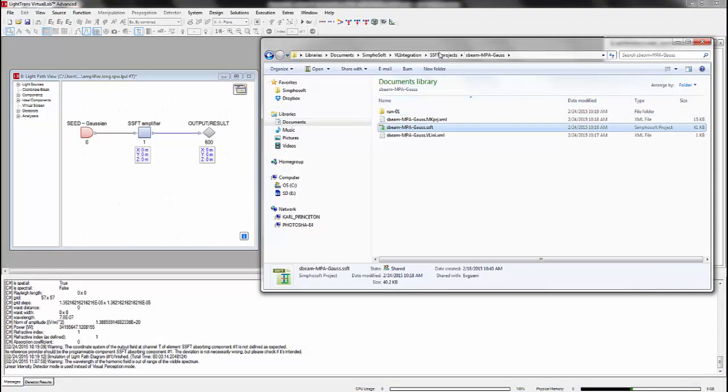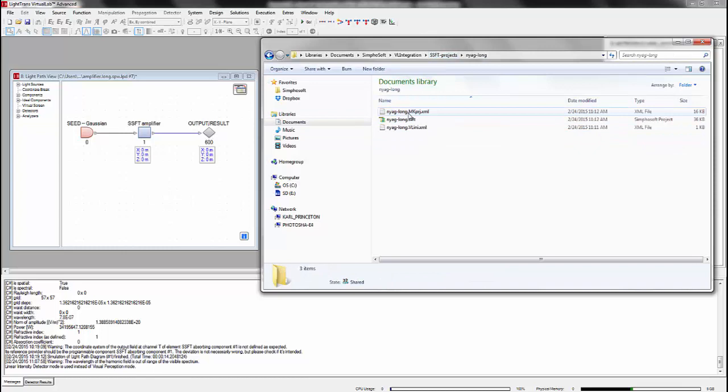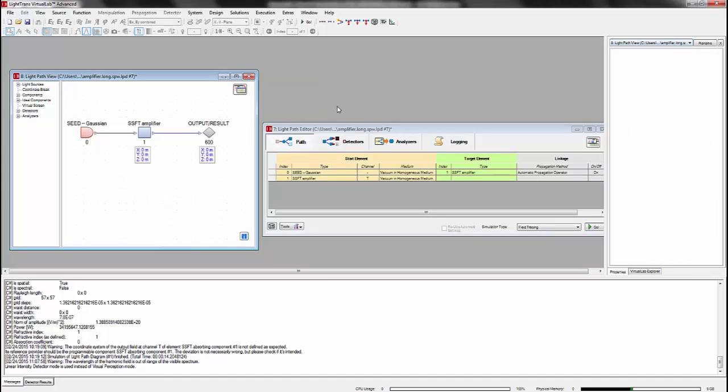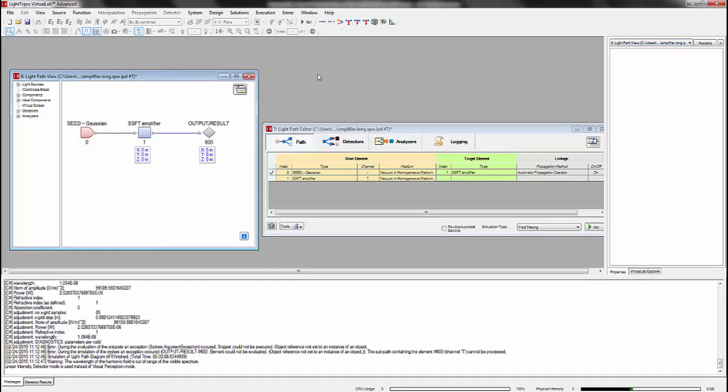Again, if I go to projects, my project directory where the SimphoSOFT project was located, you now see there are 2 XML files that were generated by SimphoSOFT. And these are the files that this script language is going to read in VirtualLab to run the project. Now I'm ready to run the project in VirtualLab.